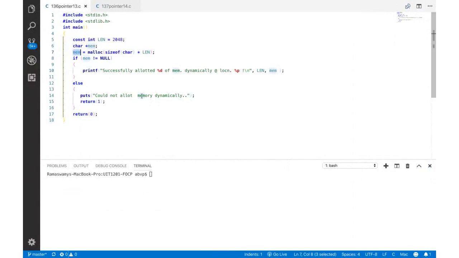In this program, at line 7, we call malloc with the size of character multiplied by len to dynamically allocate a memory block of size 2048 bytes. M is a character pointer that points to this block.